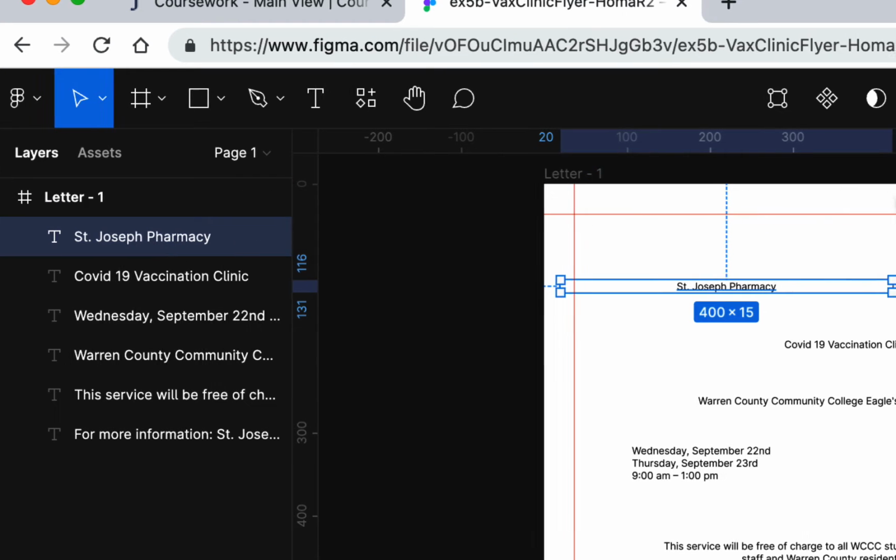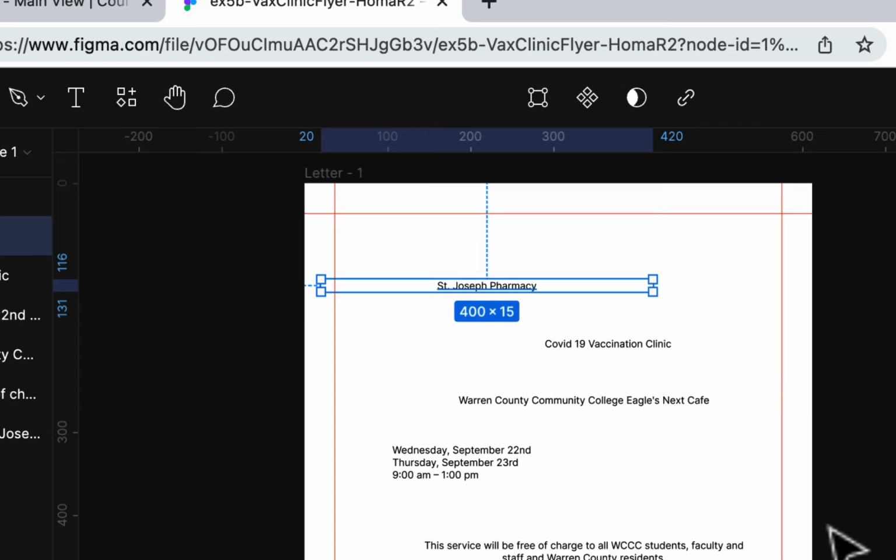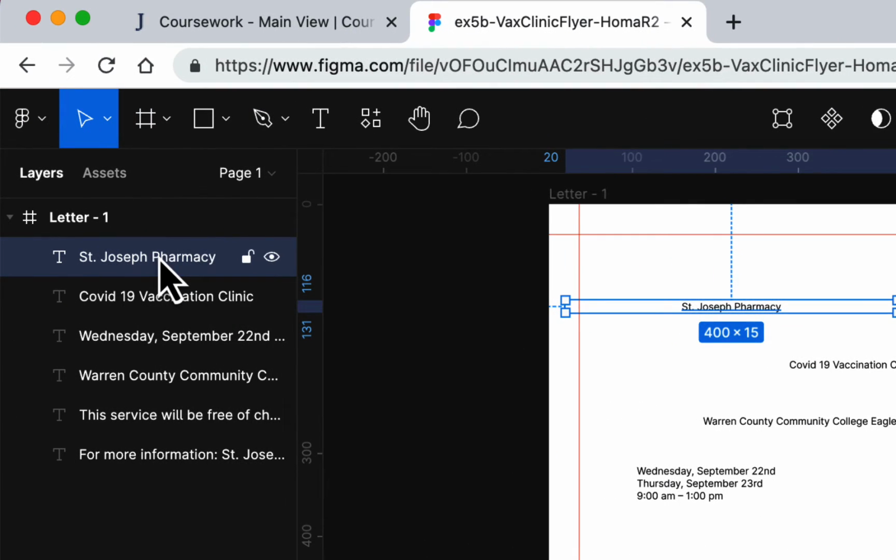This thing is a frame, but it's also kind of like a piece of paper. So we're working on this as our page. So I'm just putting it in there. I just want you to get familiar with moving stuff around.